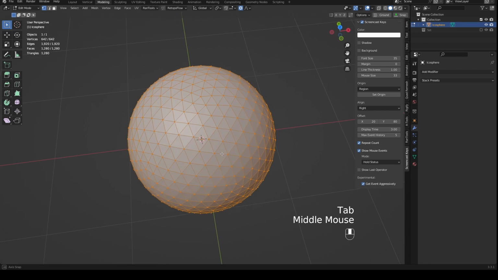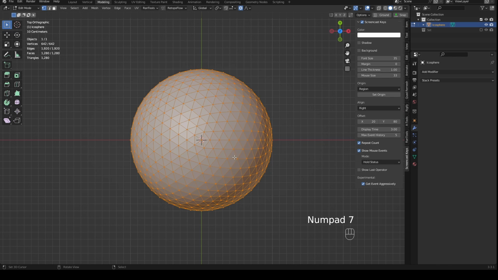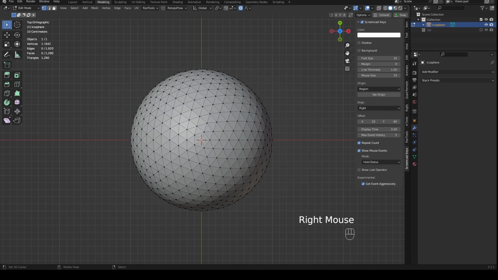Now, if you press Tab, you'll go into edit mode. And what we want to do is reshape this sphere into more of a disc shape. So if you press 7, this will align the view to the top. And then if you press 1, it will take you into vertex select mode, and you just select this top vertex there.